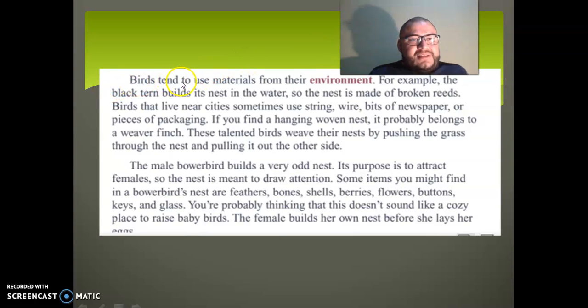So birds tend to use materials from their environment. Environment is the habitat, the place around the nest. For example, the black tern is a bird, and it builds its nest in the water. Oh my God! So we can find a nest in water too. The nest is made of broken reeds.